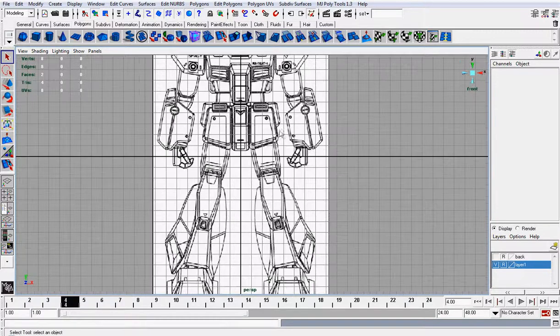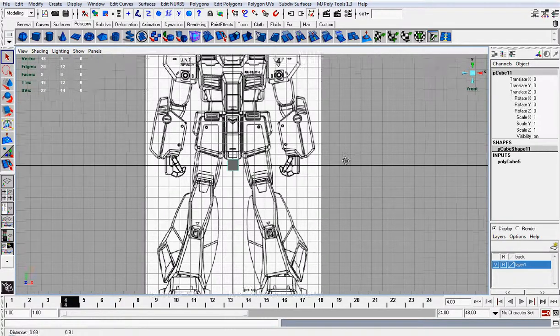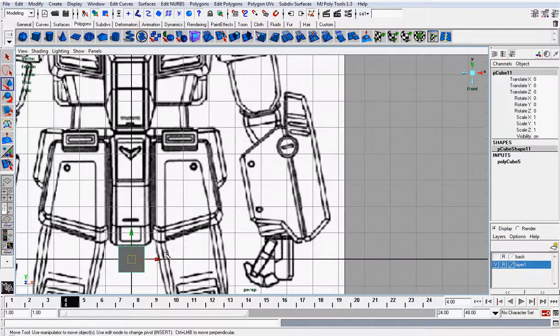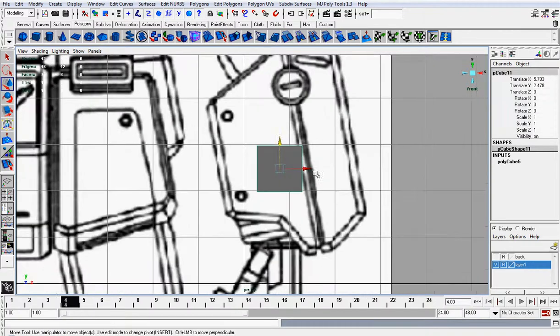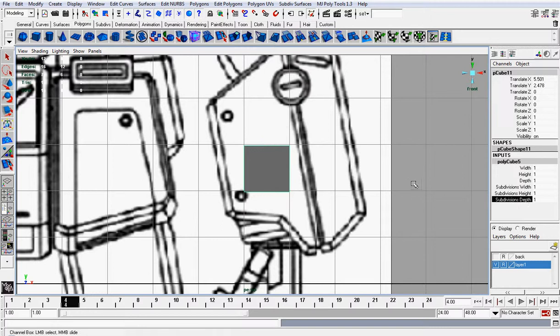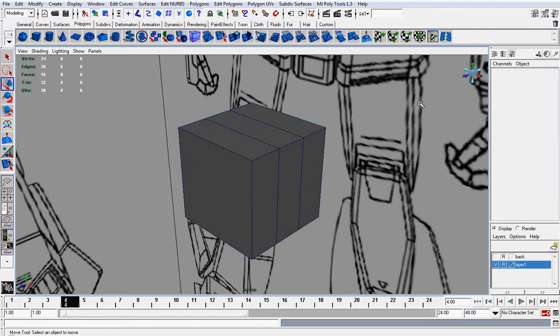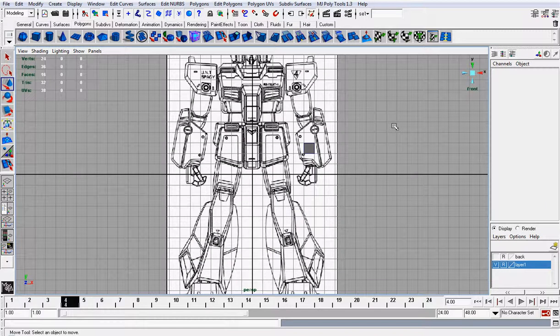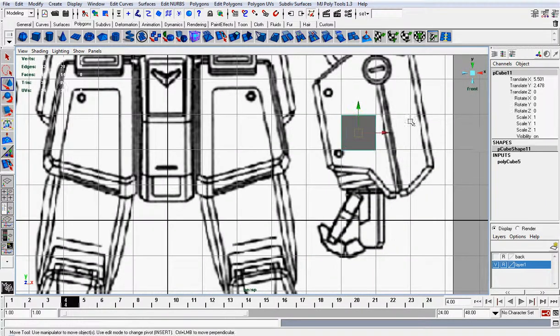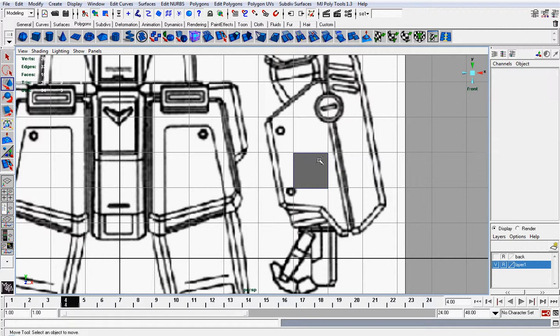I'm just going to hide everything real quick. We'll start off with the cube, and you can see from the reference images, this lower arm seems to consist of three separate components. It's these two cube-like shapes and a third cylindrical shape. So this is what we're going to be working on in this video.